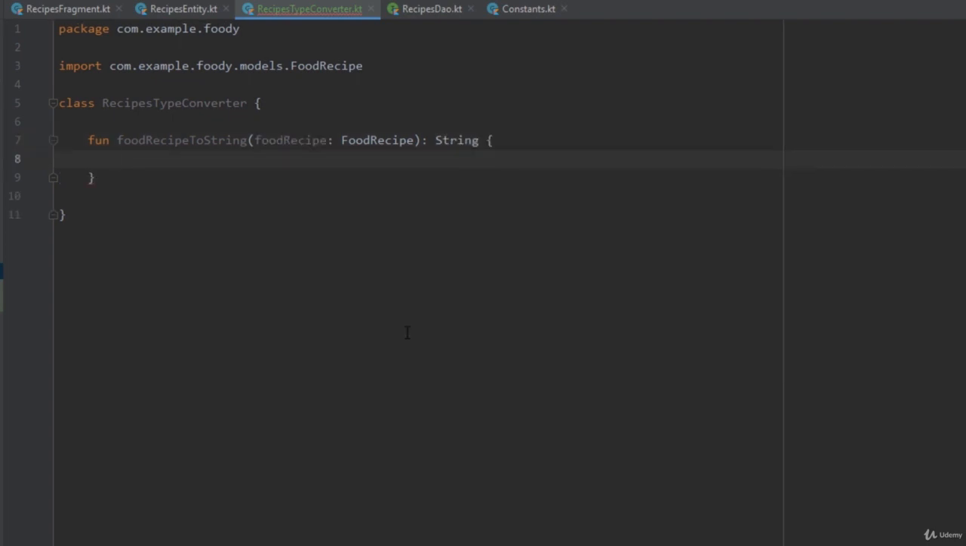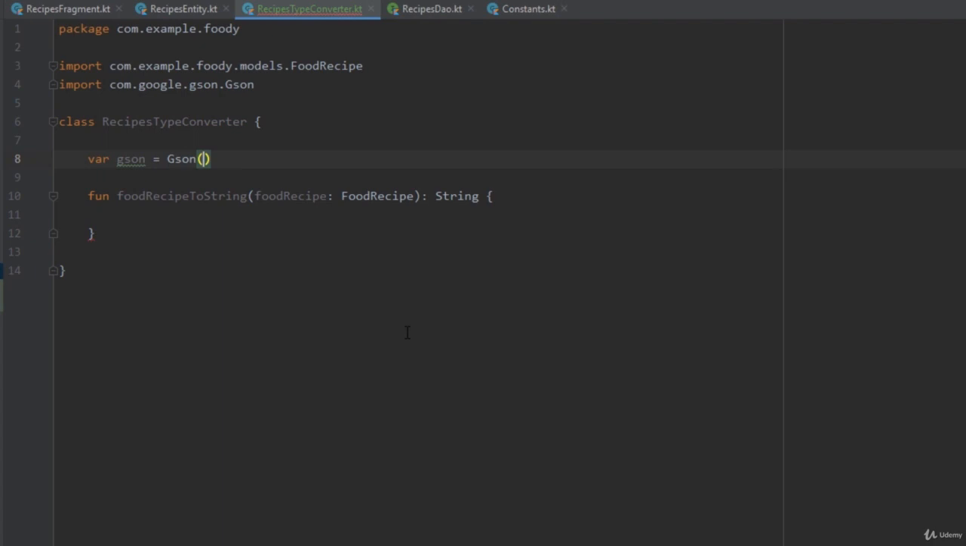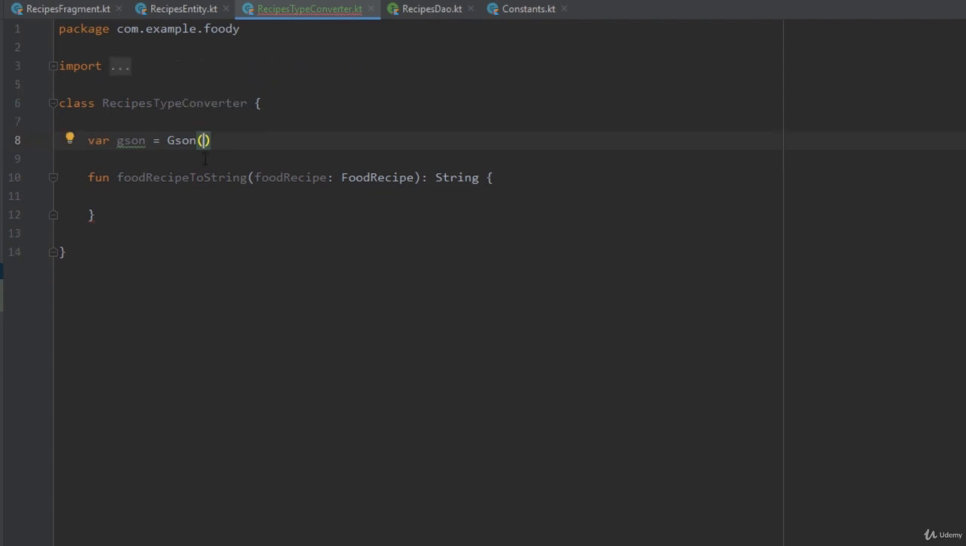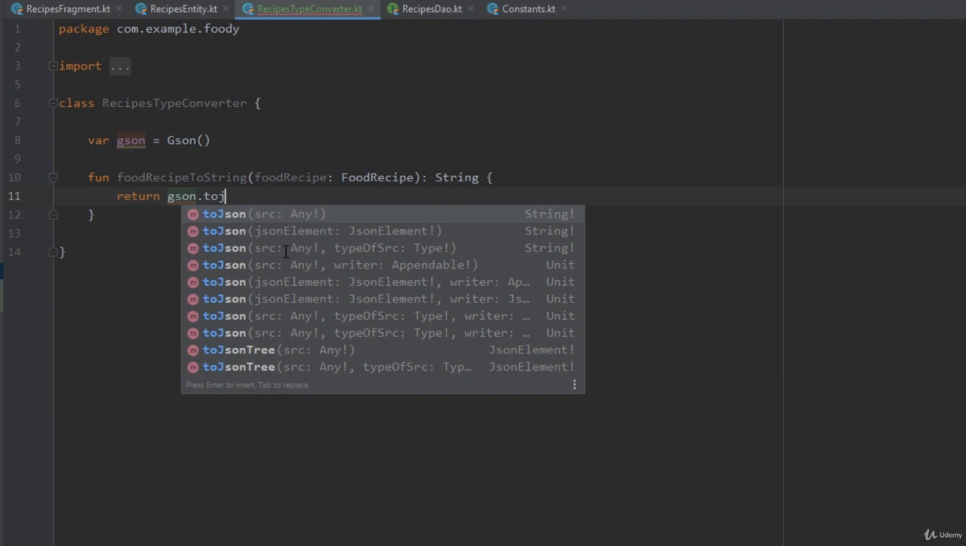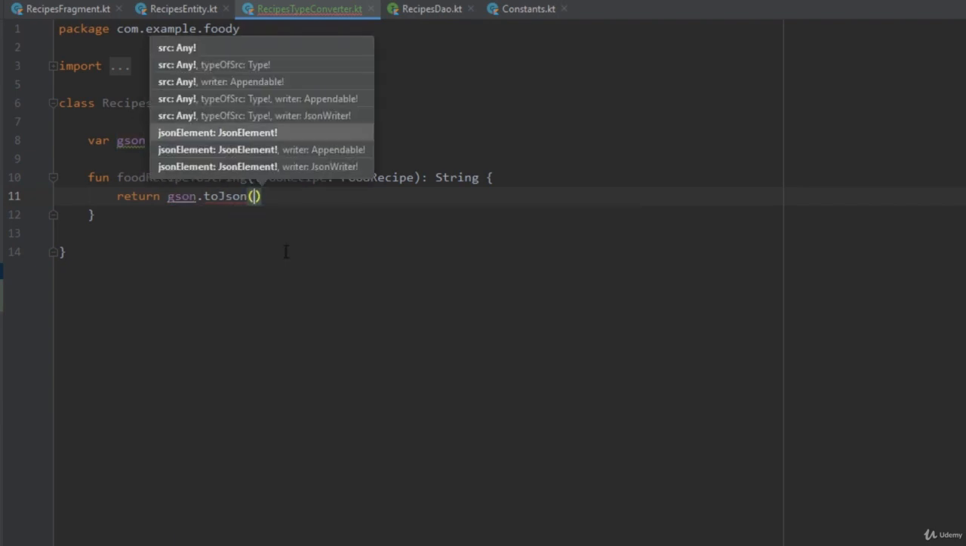Okay, so in order for us to convert this food recipe object to string, we need to use a JSON library, so we can actually serialize our object to a JSON format, or actually a string. And of course we're going to first initialize here one Gson object. And for now we're going to use Gson, but in the future, as I already mentioned, we're going to replace this JSON library with Kotlinx serialization. But for now we're going to use this one. So here I want to return Gson dot toJson, okay, and here I need to pass this food recipe.